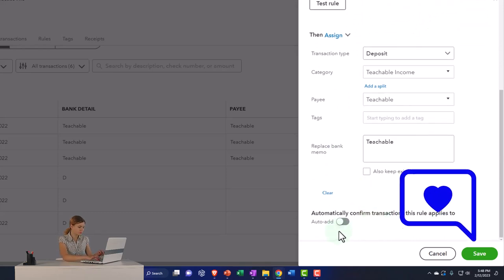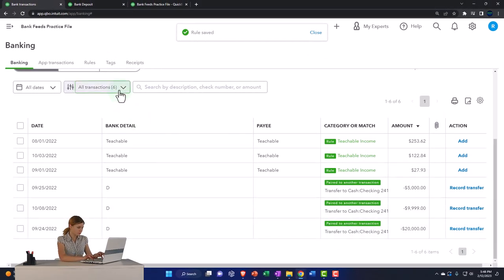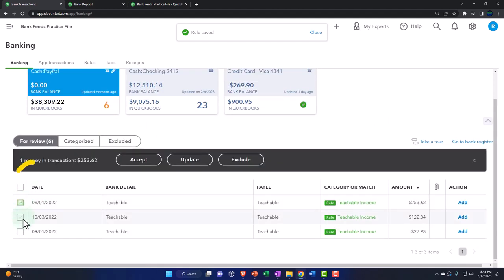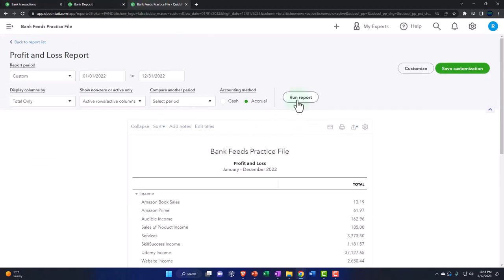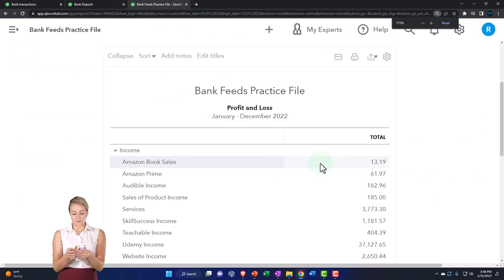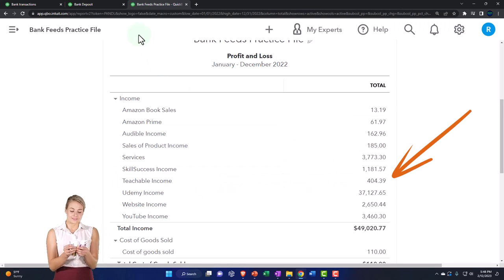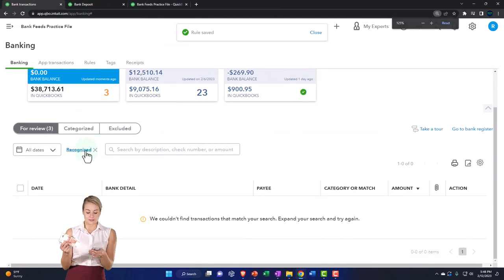And then I'm just gonna double check it. So I'm not gonna auto add. And then I'll just recognize the recognized ones and then boom, boom, and accept. And then let's just check it out on the income. Let's just check the income statement side of things this time. Income statement, Teachable income. So now we're gonna go back on over and remove this rule.